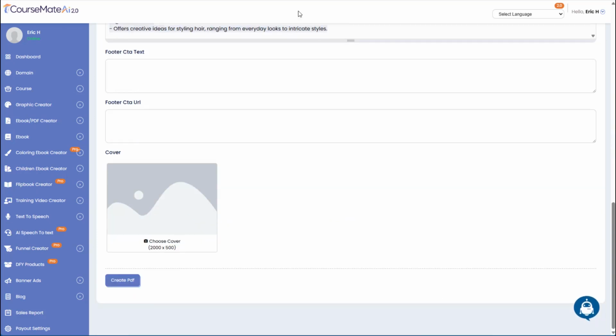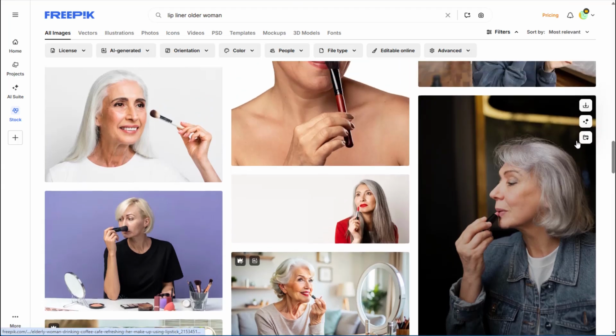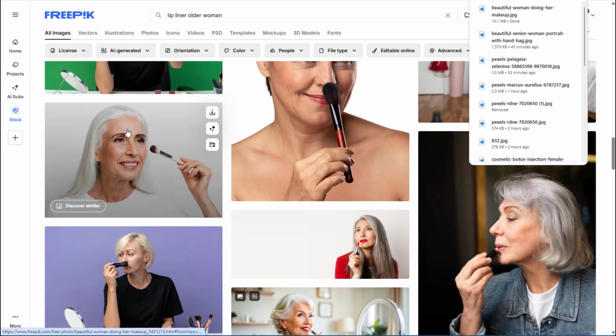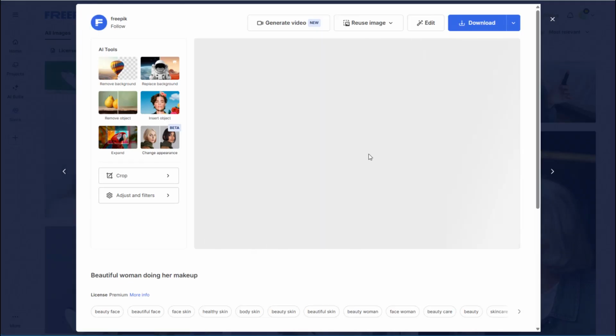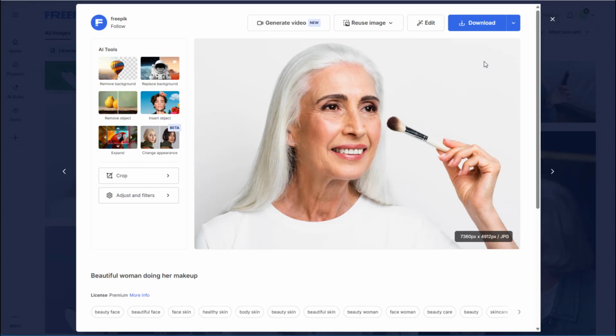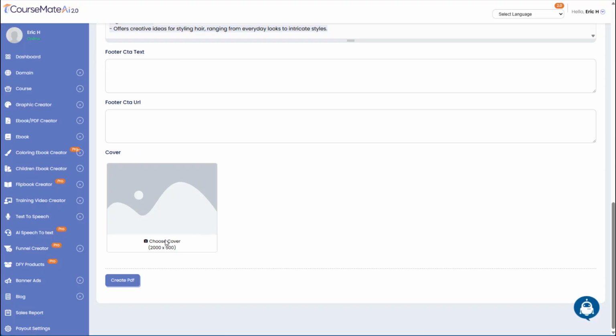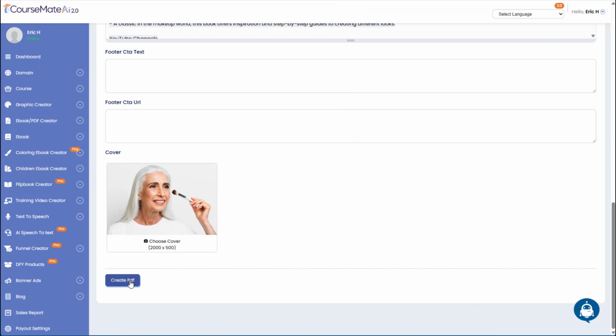Last but not least, let's find a cover image. Here's one. Kind of a big image. I just downloaded it. It's over 10 megabytes. I'm going to download a smaller version of it. Jump back over, choose the cover. There it is. And click Create PDF.